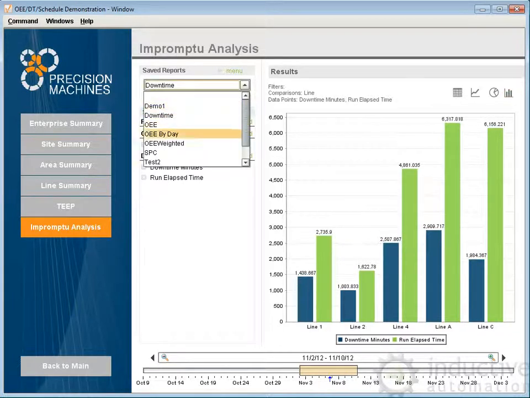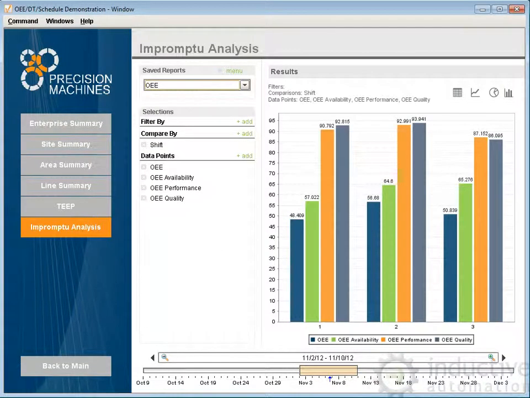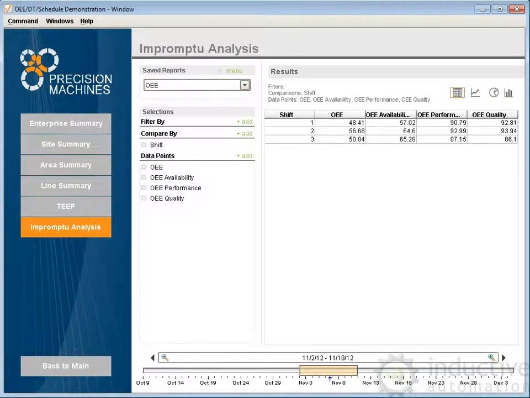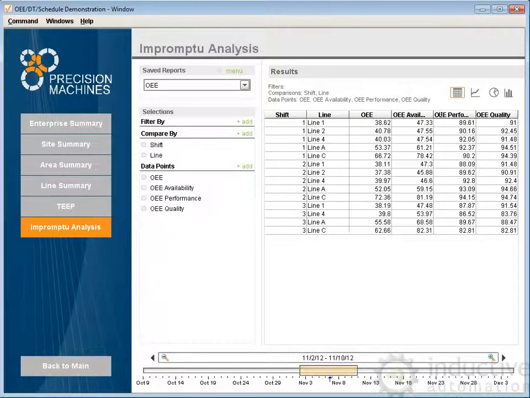Let's take a look at another item here. Go to OEE, and we're seeing each of the OEE quality, performance, and availability in the OEE. That's our data points. We see it broken out by shift, 1, 2, 3. That's our compare by. If I go over to the table, I see that same information, only I could add shift and then by line. So it shows me the shift and then the line and then the values.